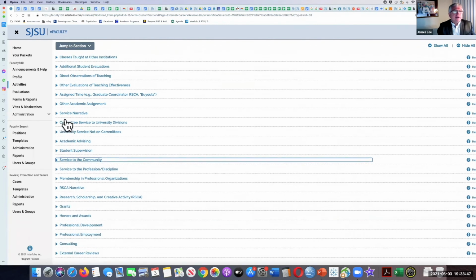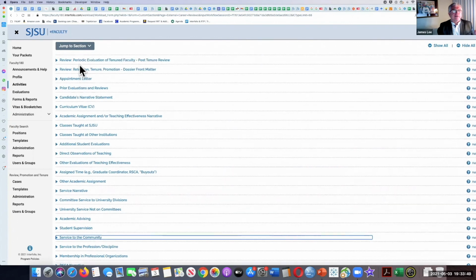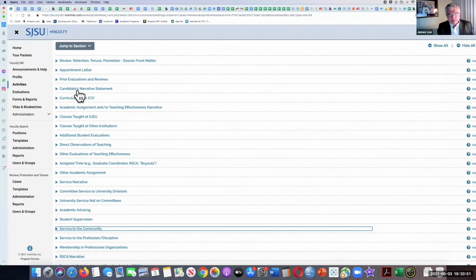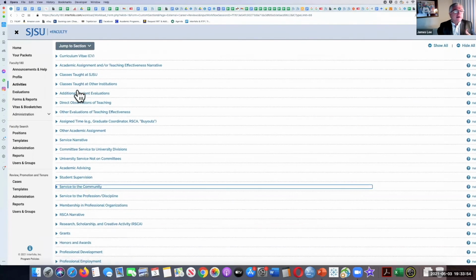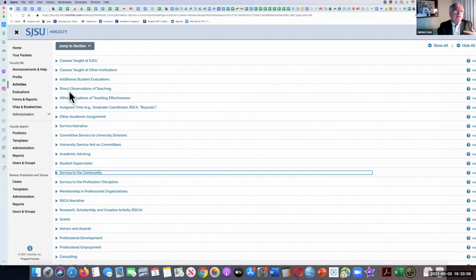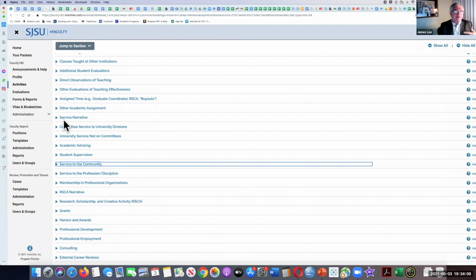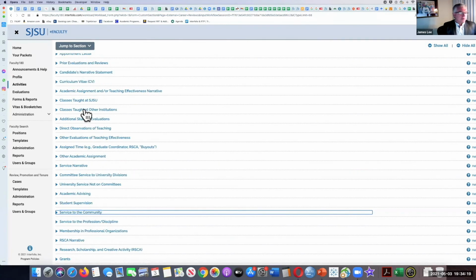So the dossier in the end will have these titles, these sections. You can refer to them in your narratives. You can direct people to them, but you don't have to have them. And so if there's nothing under other academic assignment, then other academic assignment isn't going to show up to the reviewers. They're not going to expect to see that from you. Those are a couple of little points to keep in mind when thinking about eFaculty.